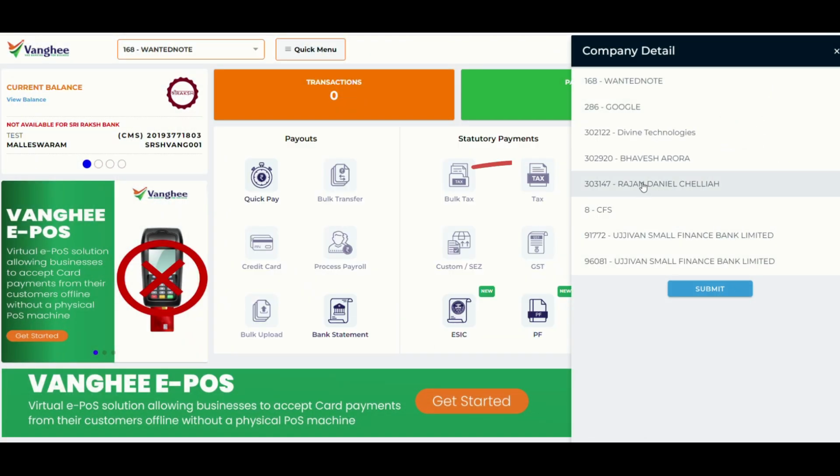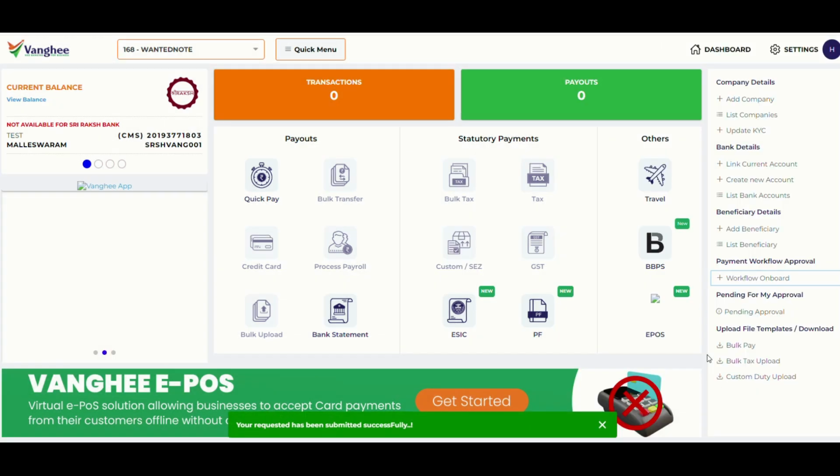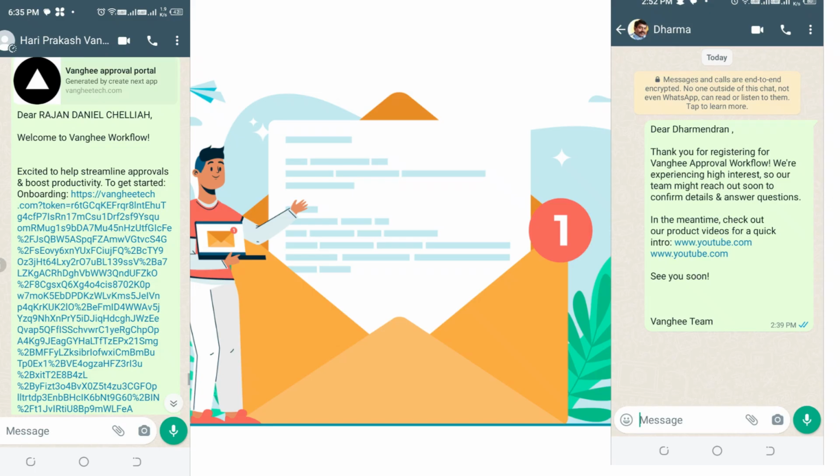Next, select your company and click Submit. Once you click the Submit button, the Vanghee team will receive your Workflow Onboard request. Once the Vanghee team approves your request, you will get a Workflow activation link by email and WhatsApp message.